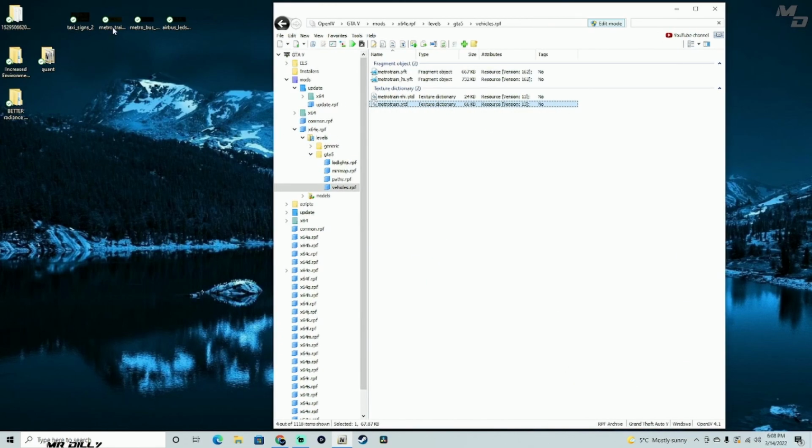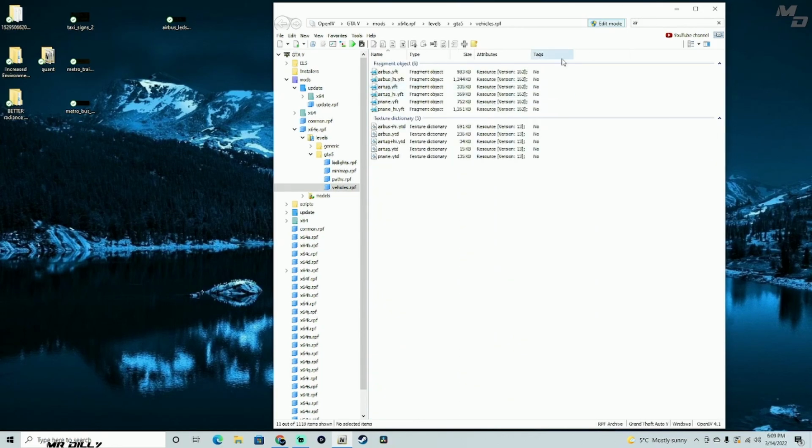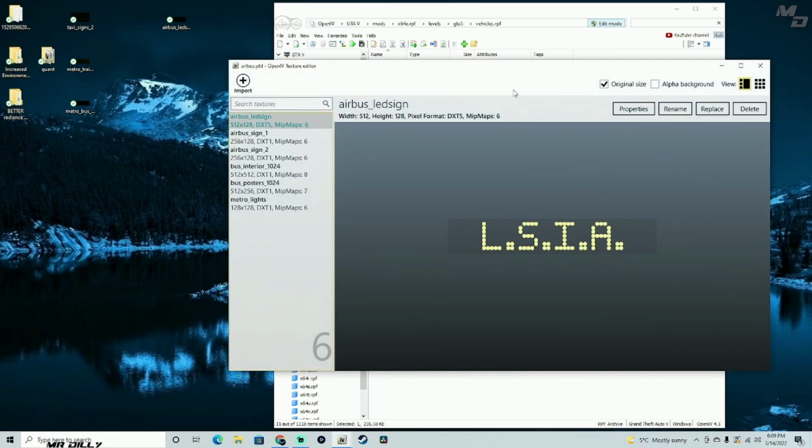All right, as you can see, we are done with these over here. In the name metro, there's nothing about bus, so forget about this one. Now we are going to look for airbus_LED_sign. Let's go back to our task bar over here and type air. As you can see here, we do have air and a bus something, but we are only interested in the YTD file over here. So use the YTD file. Go ahead and open this up here real quick.